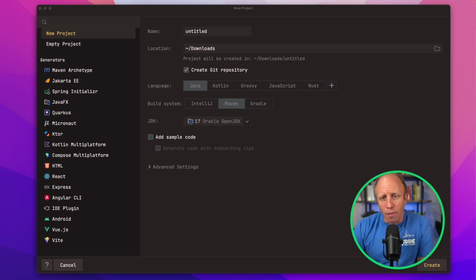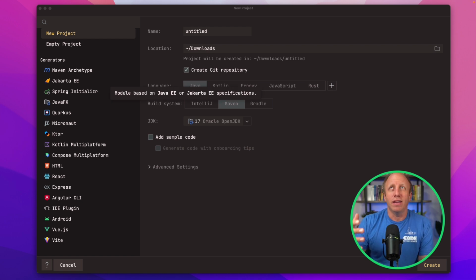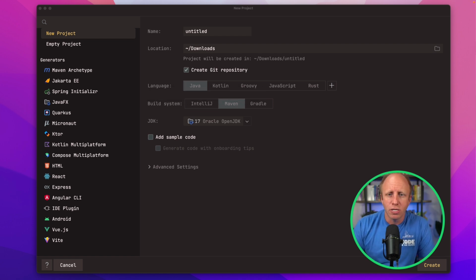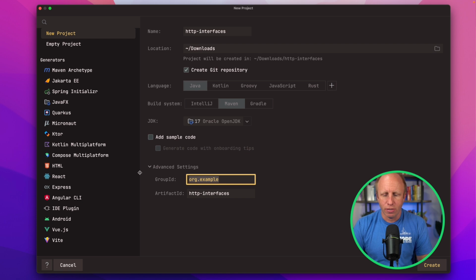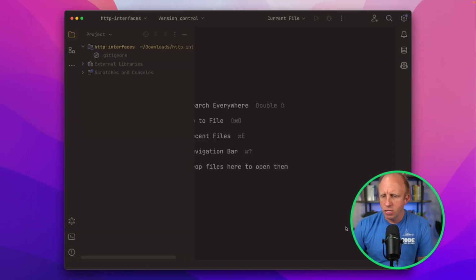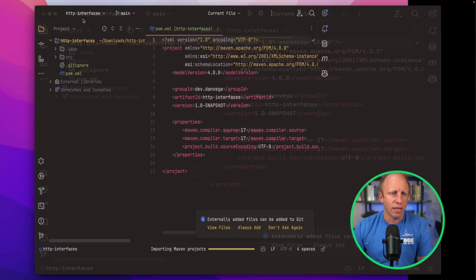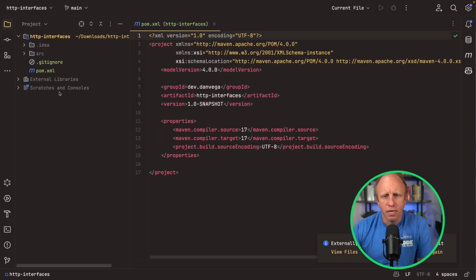I'm going to use the empty project. You could go into Maven, but I just need an empty Maven project. I don't need to do anything in that empty project. So here in my downloads, I'm going to create something called HTTP interfaces. We're going to choose Java and Maven. We're going to use Java 17. I don't need any sample code, and we'll just have a group ID of dev.danvega. So let's hit create, and then I'll make this a little bit bigger.